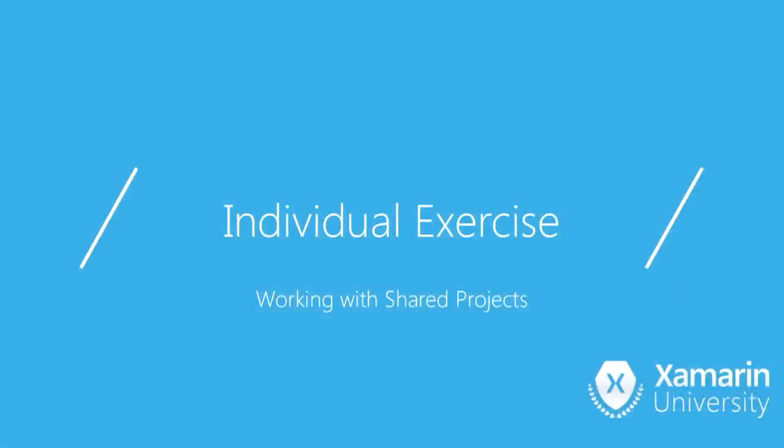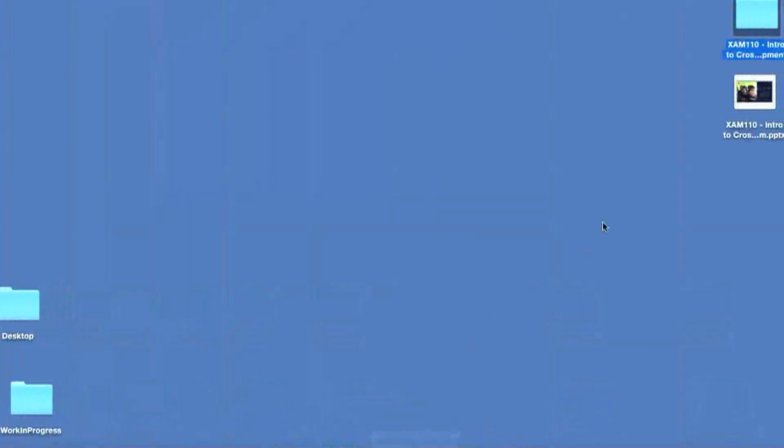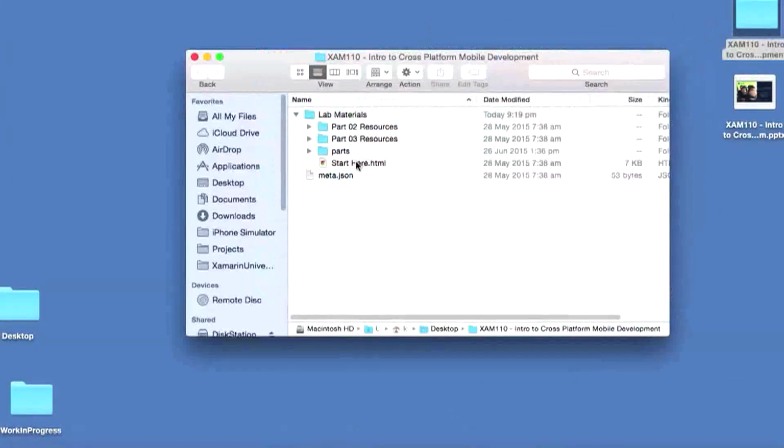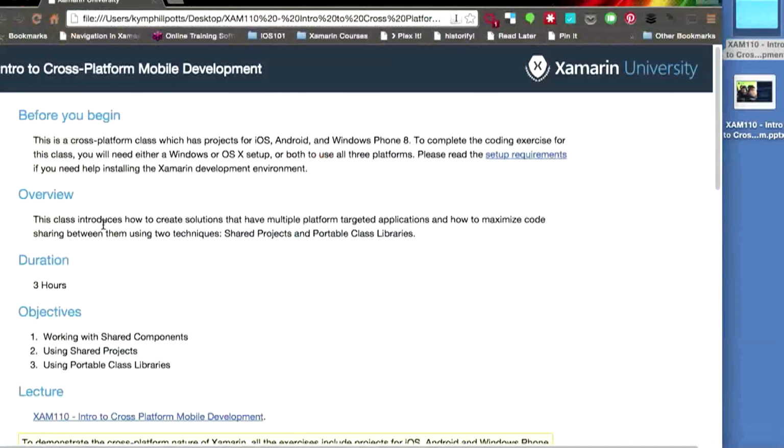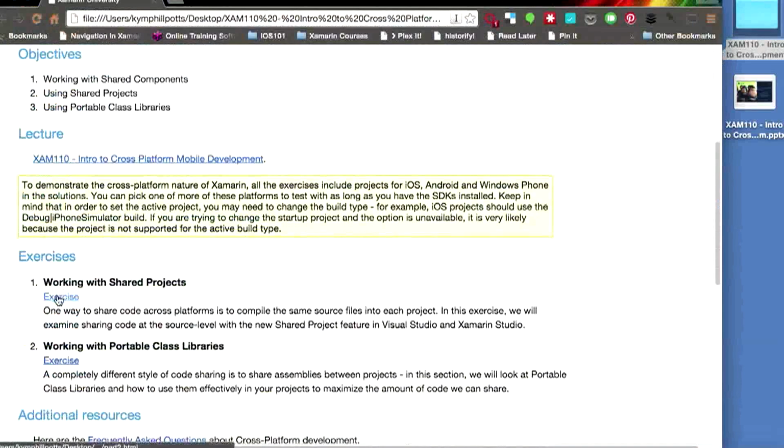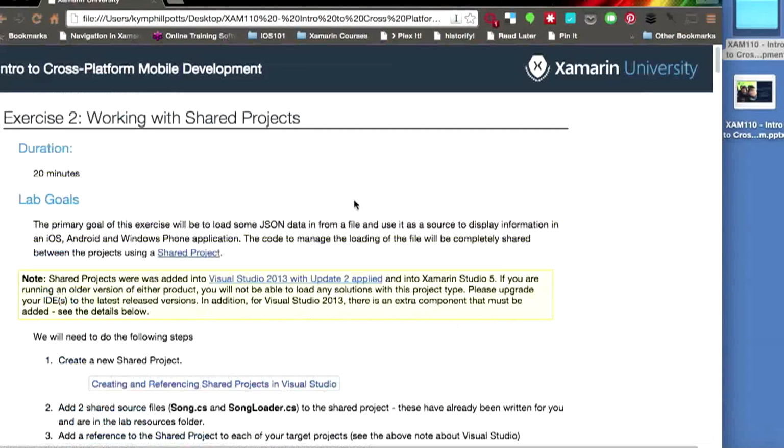It's now time for an individual exercise. So we'll have a look at working with shared projects first of all. Let's go across to the class materials and have a look at the exercise file. If we load up the start.html and scroll down to our first exercise, working with shared projects. Our primary goal of this exercise is to load some JSON data in from a file and use it as a source to display information in an iOS and an Android application. But we're going to use a shared project in order to load the file in a cross-platform manner.